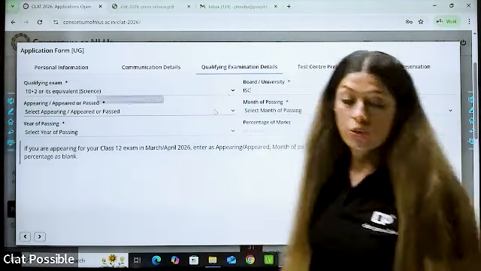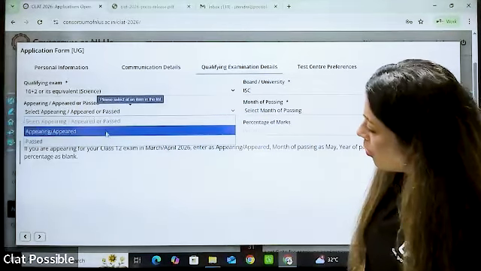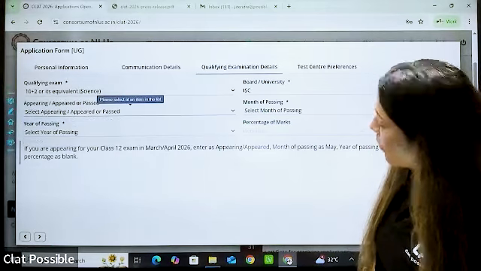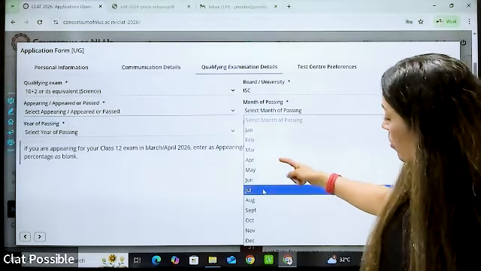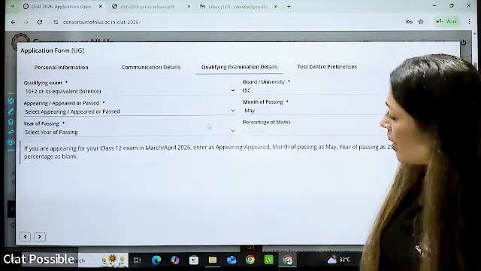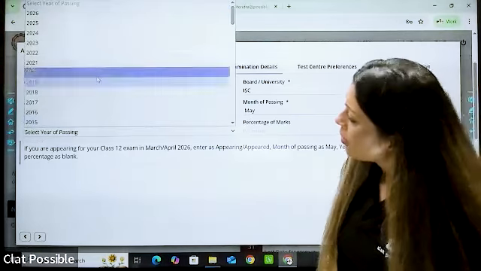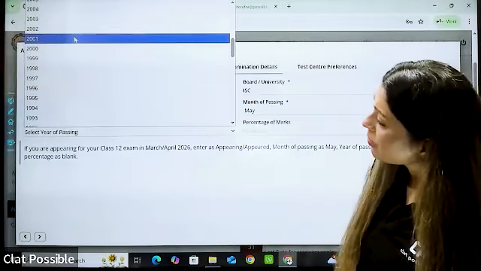This is what has to match from the form. Let's put appearing. Month of passing should be somewhere around, just put down May, the result comes out. May. And year of your appearing will be 2026.